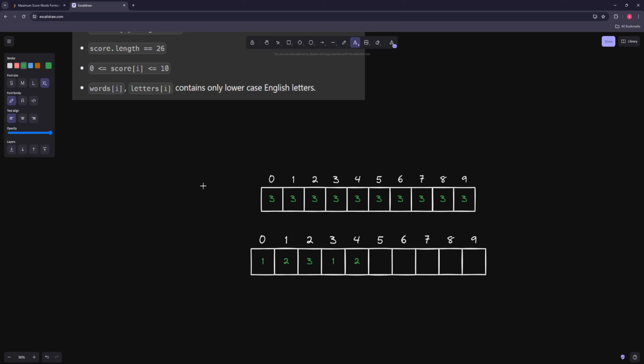Basically, this is our total letter bank, let's call it. And this is our word. So essentially this represents, I have 3 A's, 3 B's, 3 C's, 3, and so on. And the word takes 1 A, 2 B's, 3 C's, 1 D, and 2 E's. And for Java, this is going to be a lot more efficient. Using static arrays is a lot more efficient than making a hash map. In Python, you can make a Counter for all the letters and use that instead.